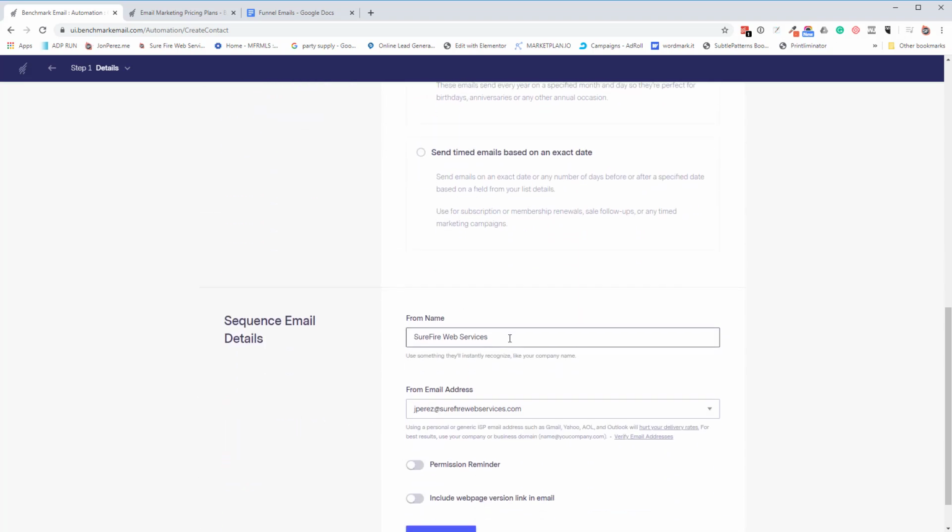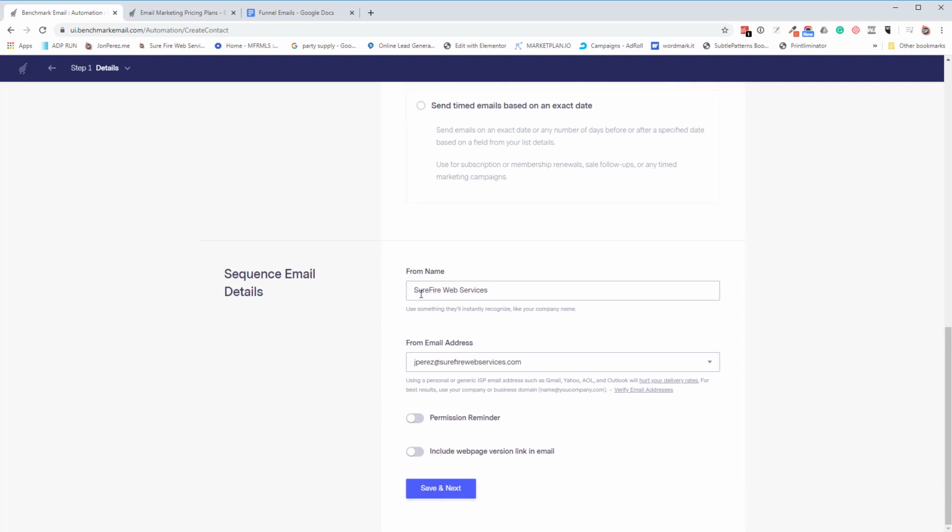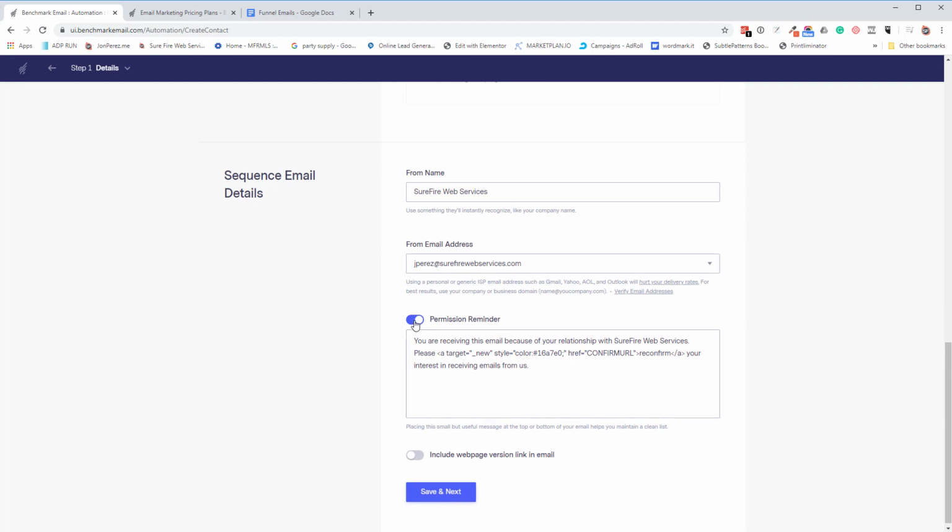Let's see. From name, Surefire Web Services. That's fine. You could put your company here, or if you are the brand of that company, you can put your name. I could put like John from Surefire or whatever I want. That's my email address. Permission reminder. Sure. This just lets them know why they signed up to your email address, and it's usually the law in most states, or for spam and things like that.